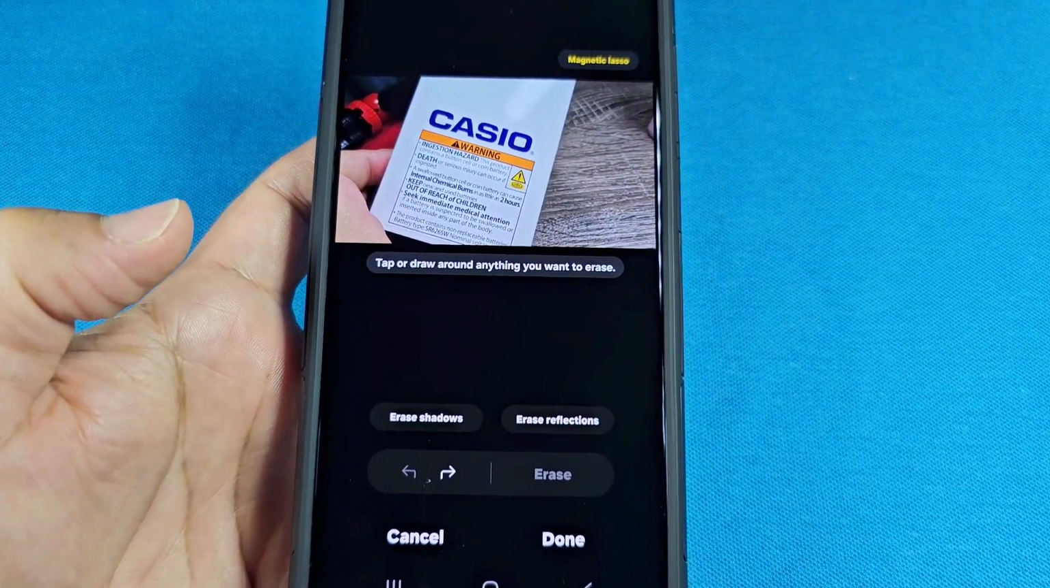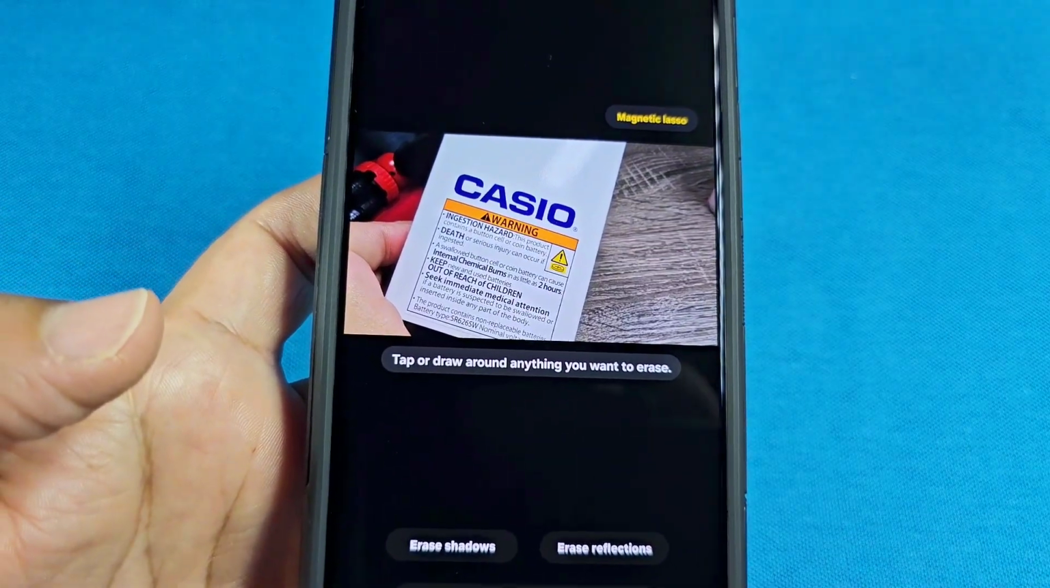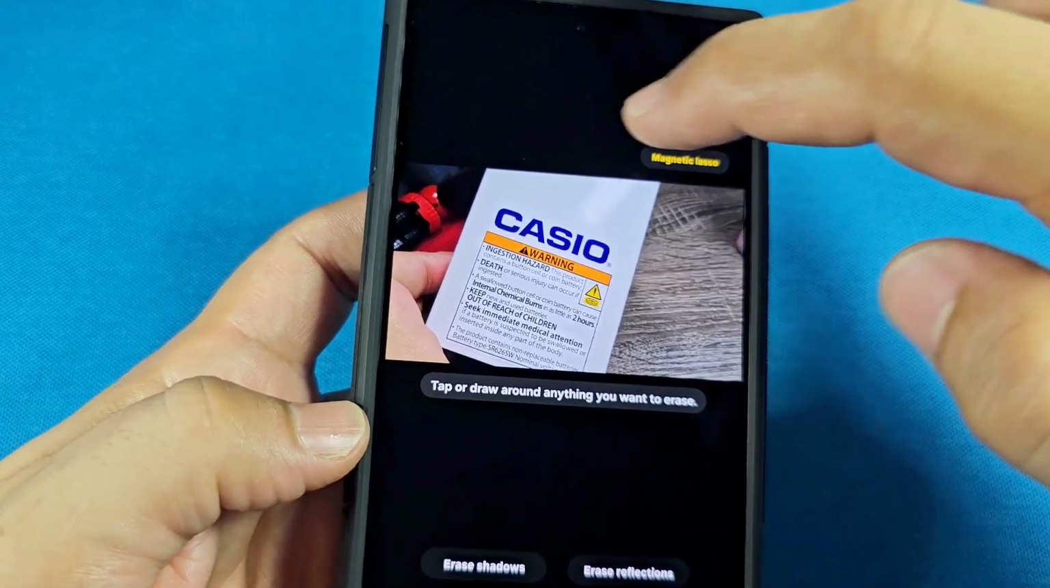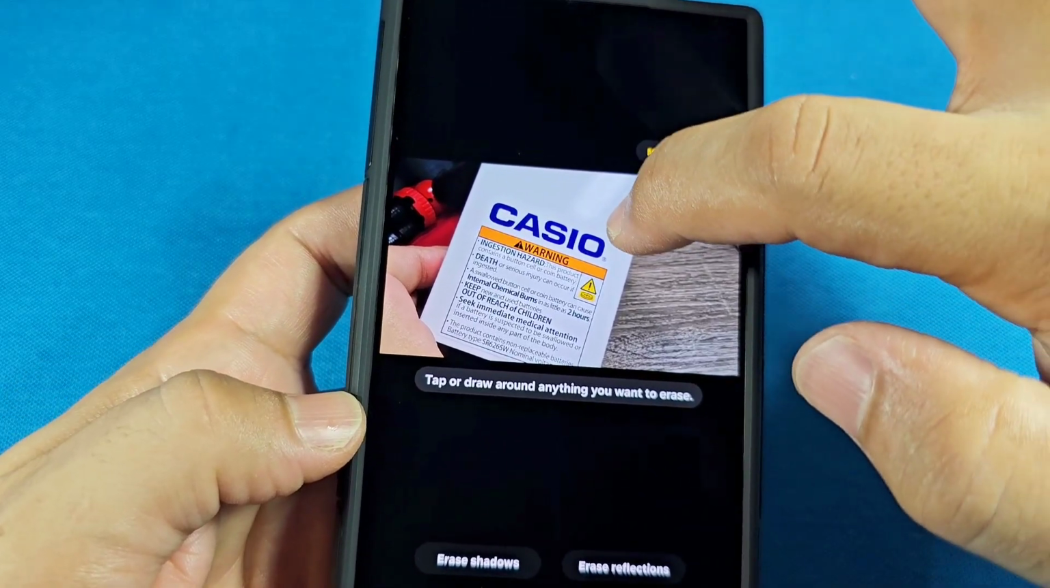So let's just say, for example, I want to remove the word that says Casio. And you know me already, I got so much awesome Casio watches. Not showing off, but I do love my Casio.